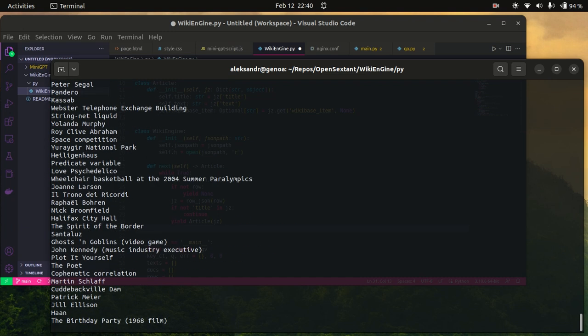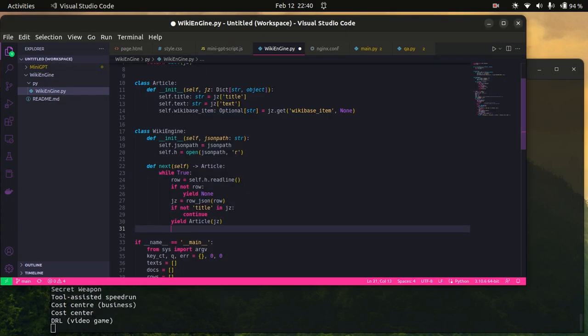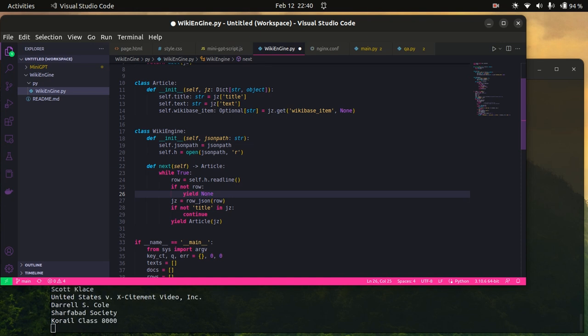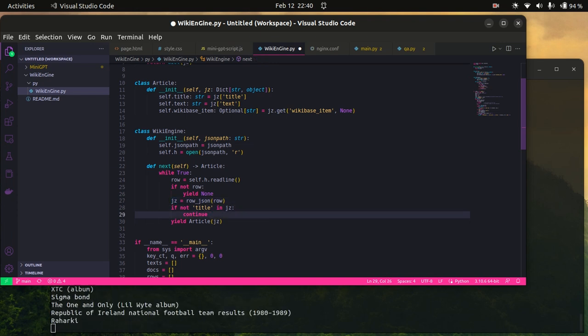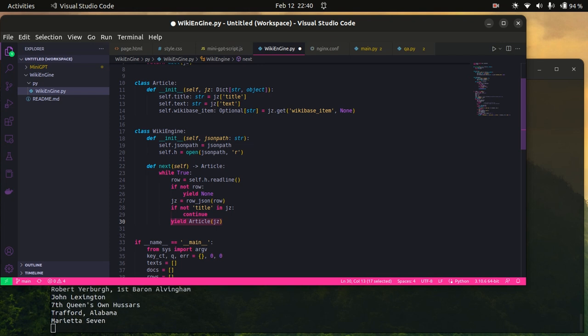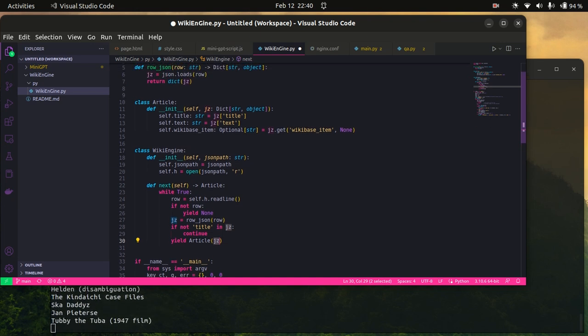So now it's going through the JSON file. It's reading it one row at a time. When it gets to the end, it'll simply yield none. In the meantime, it'll parse each row as JSON. If the JSON doesn't include the title field, it'll skip that, then it'll go on to the next one. If it does have the title field, it'll then yield an article. It instantiates that article by feeding that JSON dictionary as the one sole argument to the article class, that upon instantiation includes the title, the text, and the optional Wikibase item.